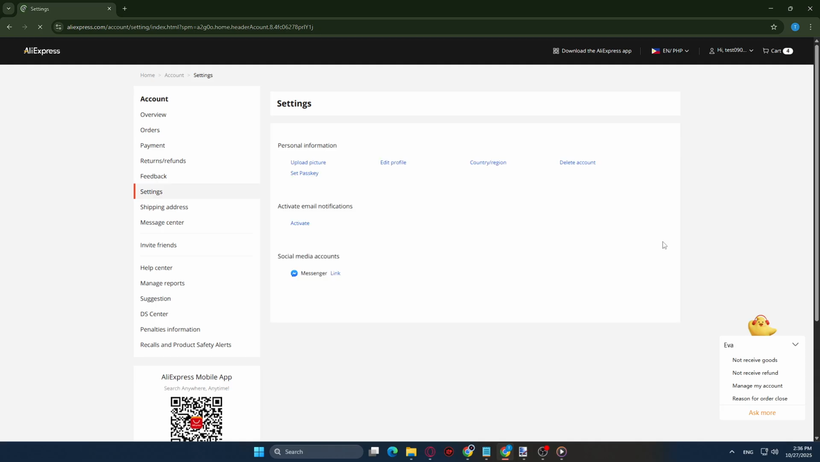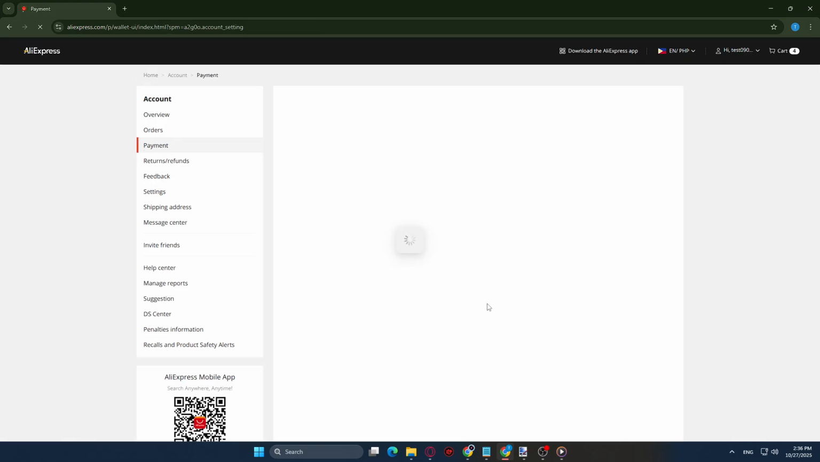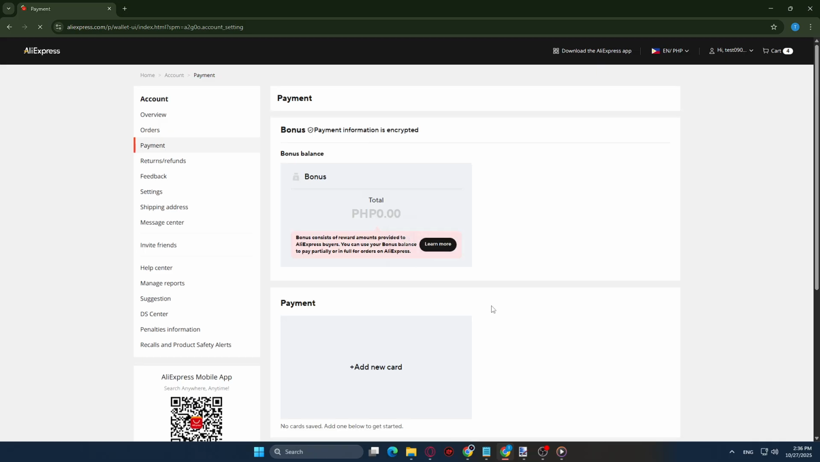Once you're in Settings, look for the Payment section. This section hosts all your connected cards and payment methods. It's crucial to manage your payment information carefully to ensure security and convenience during transactions. Here's where it gets even more straightforward. When you click Payment, you'll see a list of all the payment methods you currently have linked to your Aliexpress account. Locate the card you wish to remove.